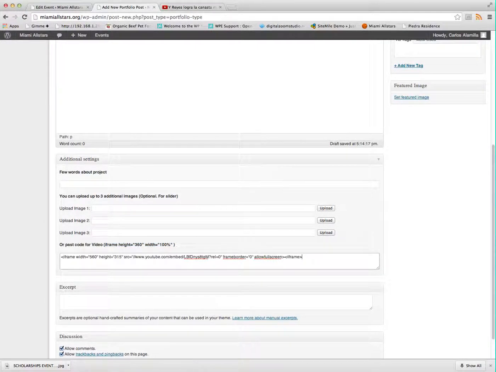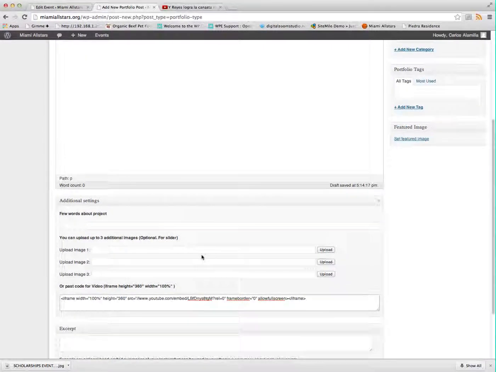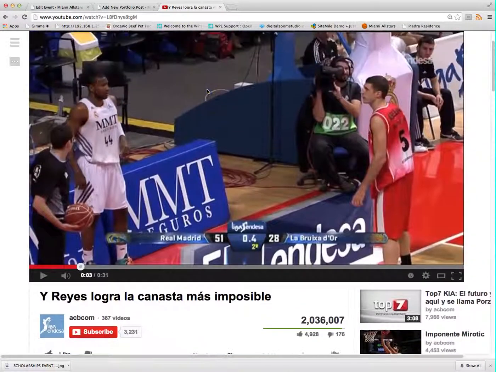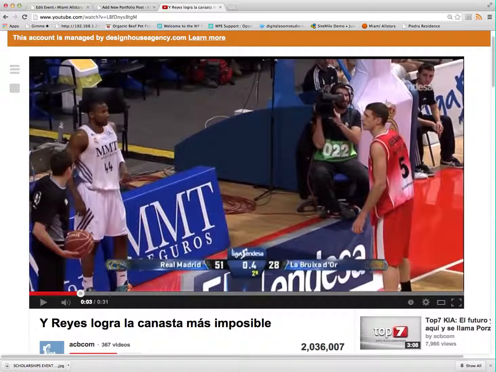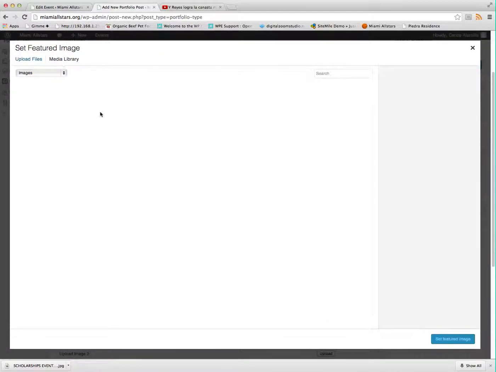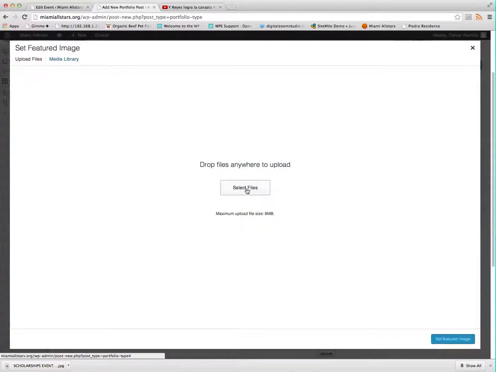the code here. Now make sure that the height is 360 and the width is 100%. So you just put here where the width equals 100% and the height is 360. Now you're also going to need a featured image. So what you would do here is take a screenshot of this, and then click Set Featured Image, and then upload that screenshot.